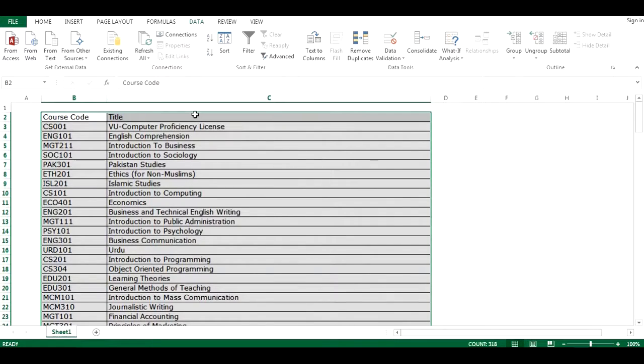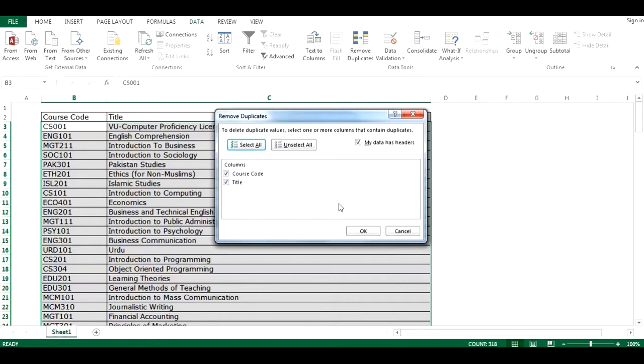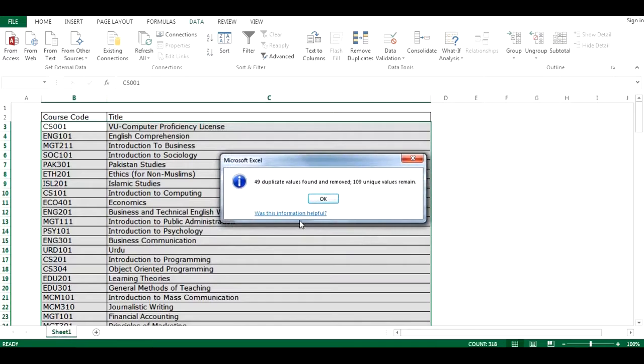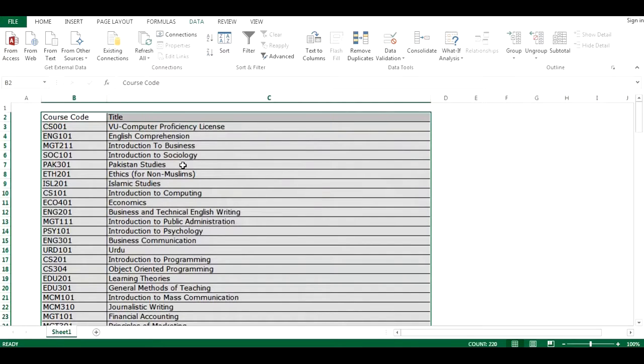For that I need to go to the main ribbon, select the Data tab, and then go to the Remove Duplicates tab. This will open up a dialog box specifying both the columns that we have selected. All I need to do is press OK to perform the action of removal of duplicate values. So it has found 49 duplicate values and it has also removed those 49 values, and 109 unique values remain. So this was the first method.